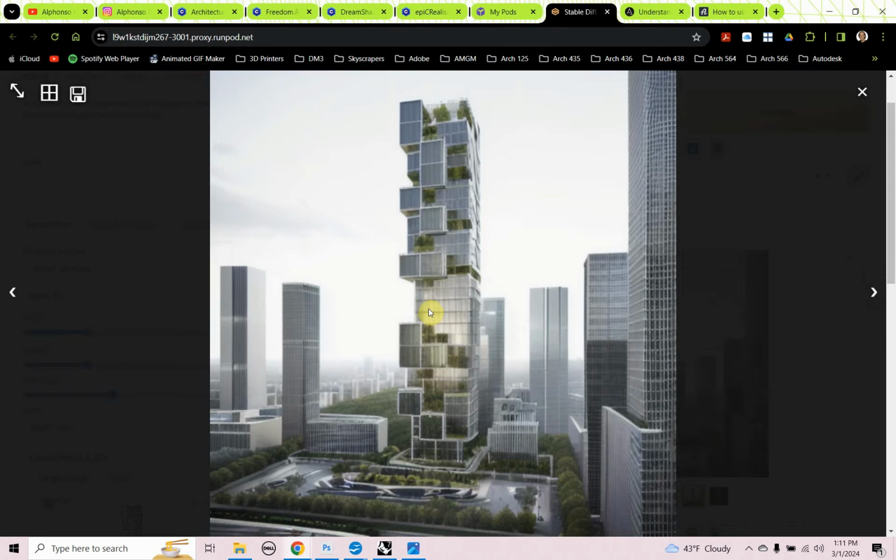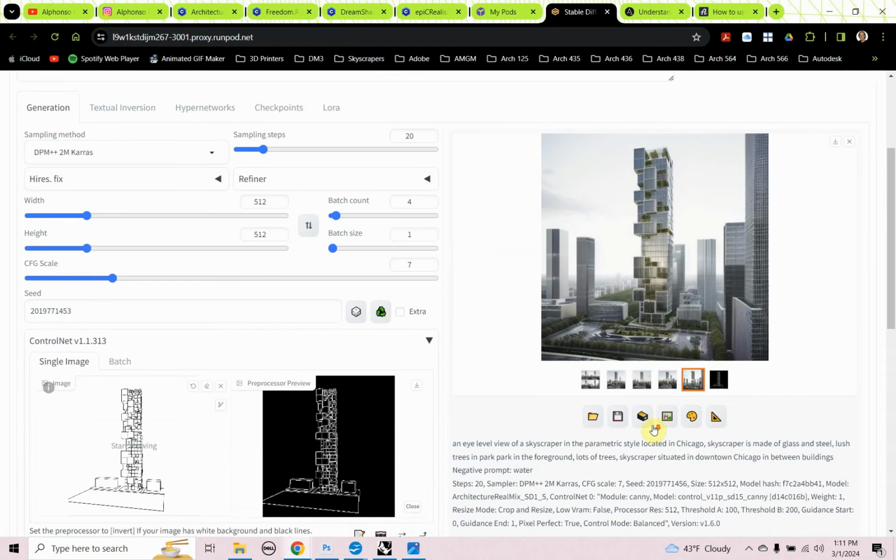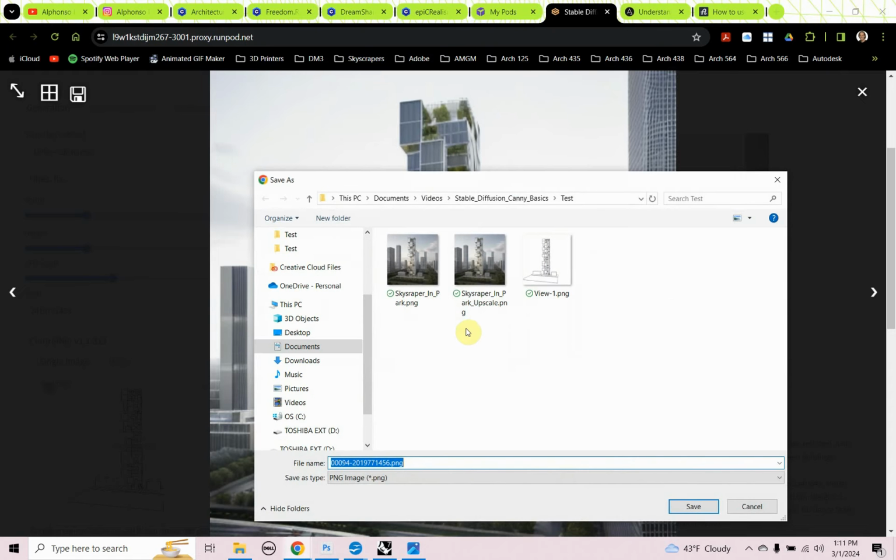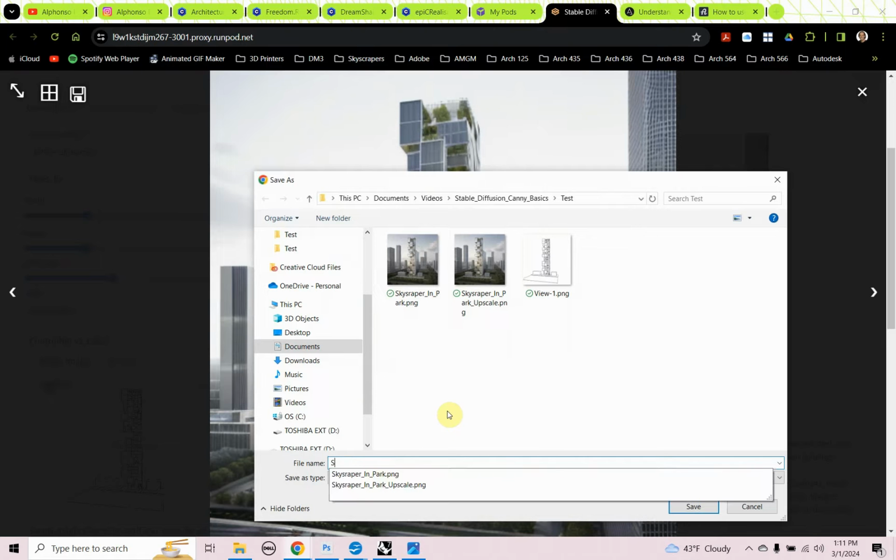So where is it putting these images? That's something we can look at. I can click on that image, right click on it, and do a save as, and then save that particular image. I'm going to call this skyscraper, or I'm going to go back to tower. We were using the word tower before, so we'll use Tower in park. And I'm going to call this 512.